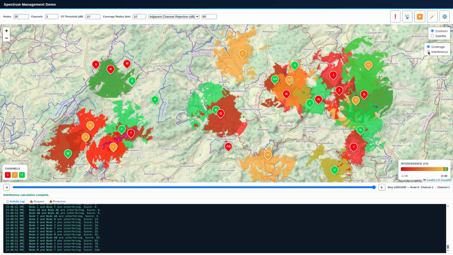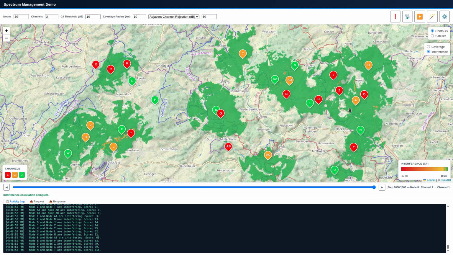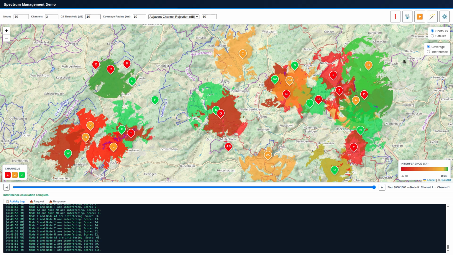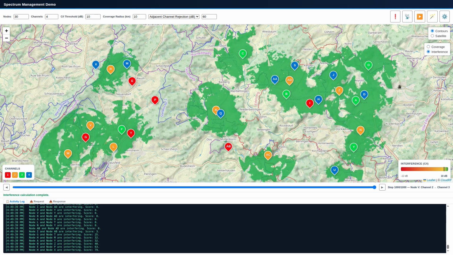So we're deconflicted now. There's only a few sprinkles of interference, and you can see the scores down there. And if we wanted to now increase the number of channels, then we can go up to 4 channels and repeat the process of deconfliction to see what we could do with an extra channel. We should be able to eliminate interference by putting one of the interfering sites onto a new channel. Okay, so interference has largely been eliminated there, and we've done it in an efficient manner.